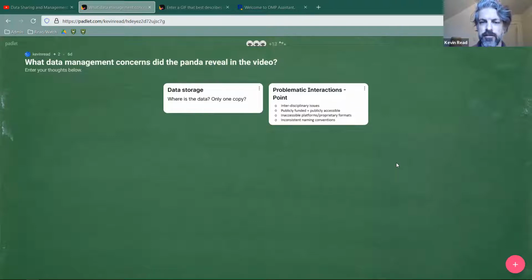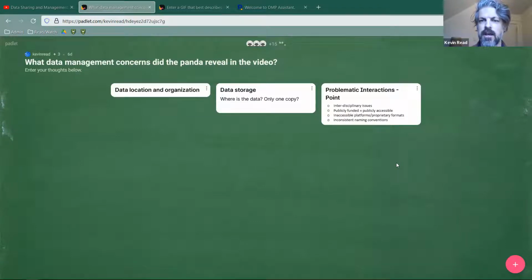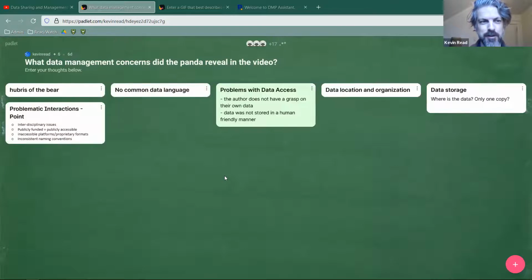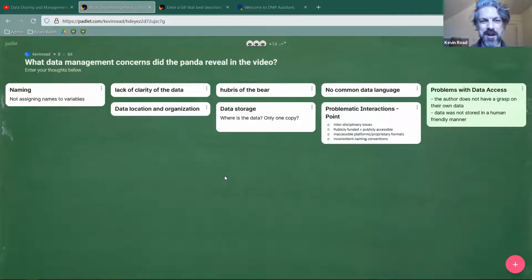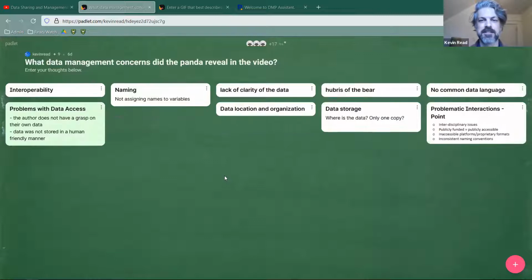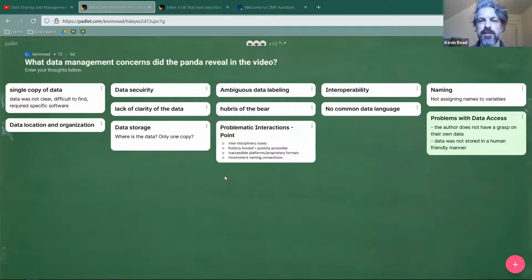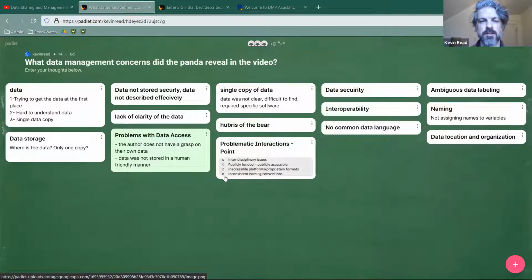Interdisciplinary issues, publicly funded versus publicly accessible, inaccessible platforms, only one copy of the data, the author doesn't have a grasp on their own data, the hubris of the bear, excellent, not assigning variable names, no common data language, wonderful. So all of these are really great reasons why there were so many challenges there.